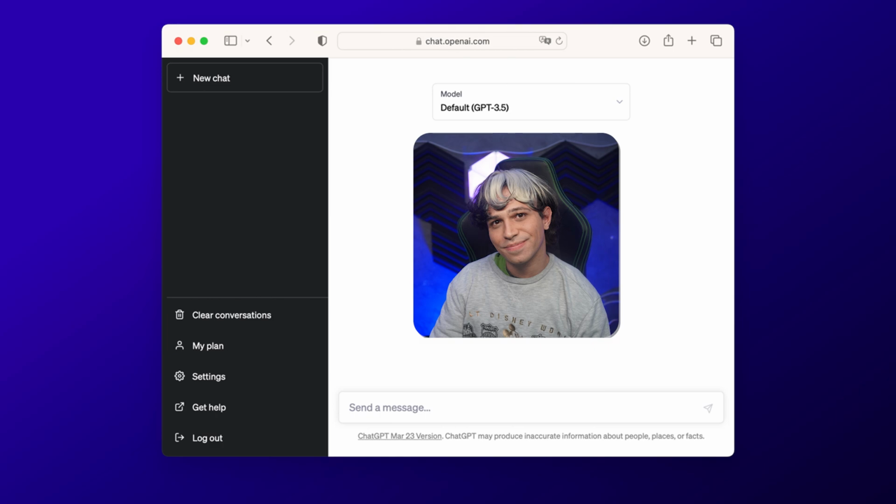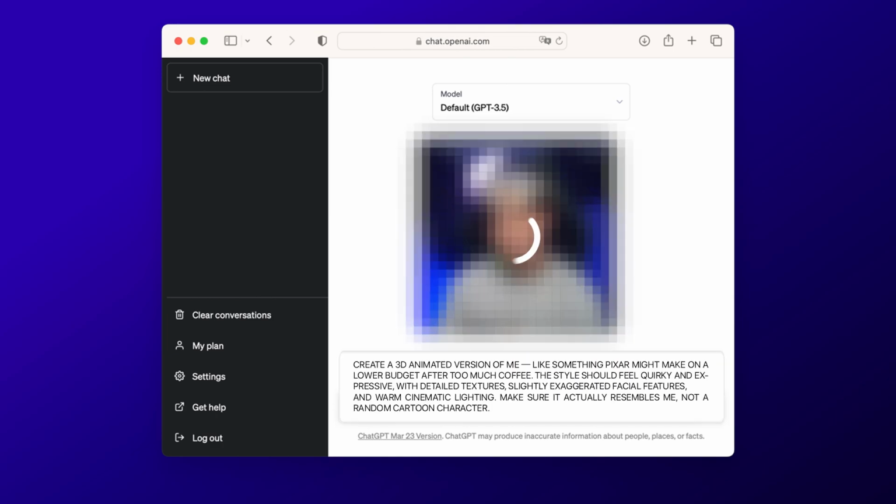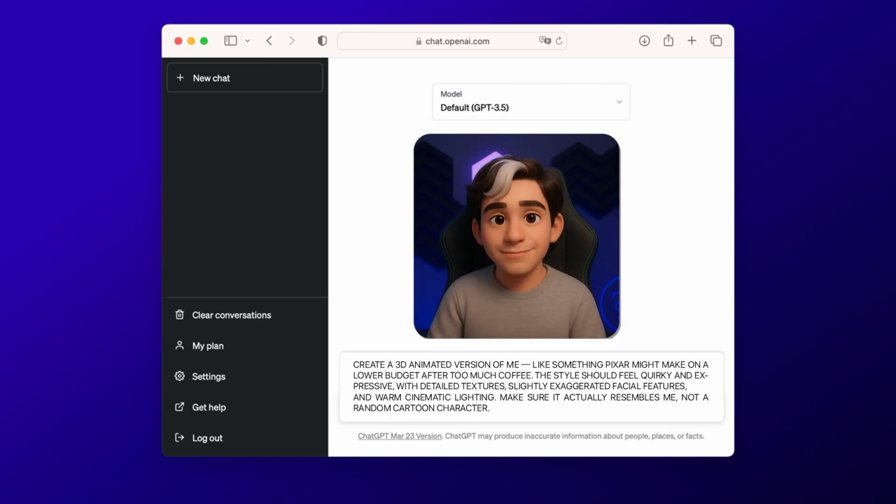I uploaded my picture, asked ChatGPT to make it look like a 3D animated version of me, something Pixar would have done if they had a lower budget and a serious caffeine addiction. I went back and forth with a few prompts, tweaking the style, adjusting the features, making sure it actually looked like me and not some random cartoon character.